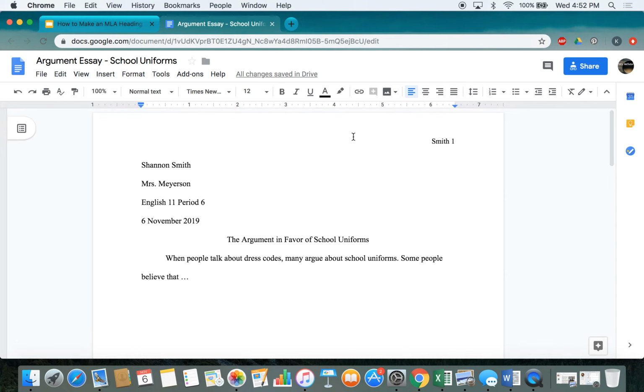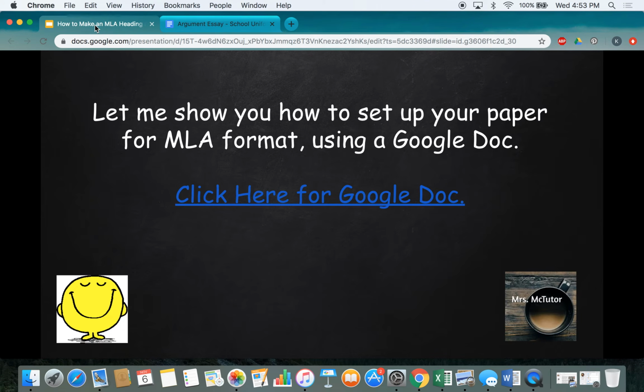Okay, so that's really what you want to do. Before you even start your paper, you want to set it up like this, and you're ready to go. Okay, so check back. We'll talk about in-text citations and things like that too. But for now, you want to at least know what MLA heading and formatted page looks like. Let me just go back to my original lesson here.